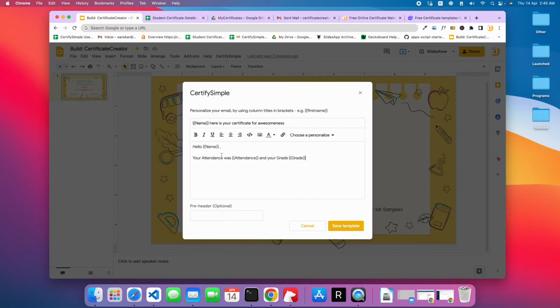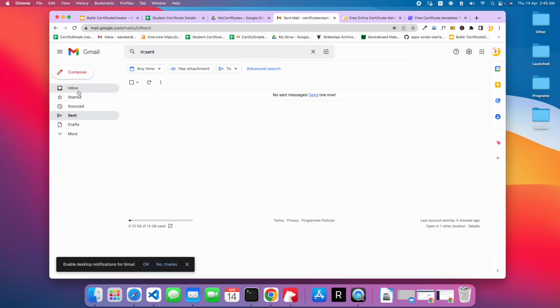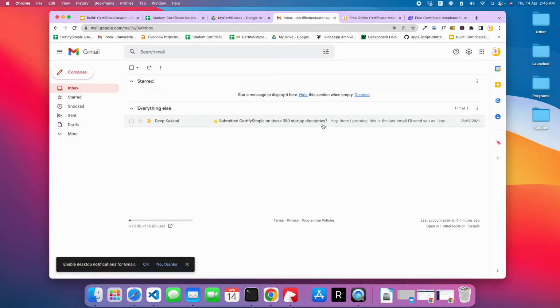Now this pre-header is basically the short text you see if you open up your email inbox. If I open up my email inbox, you can see there is a short text like, hey there, I promise this is the last email I'll send you.